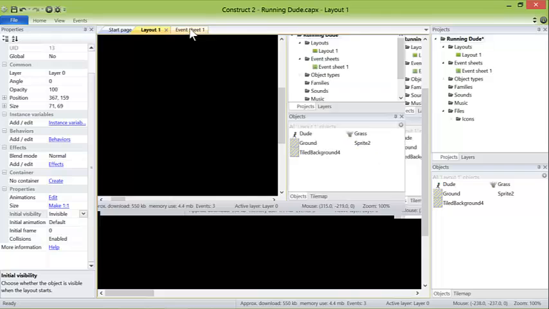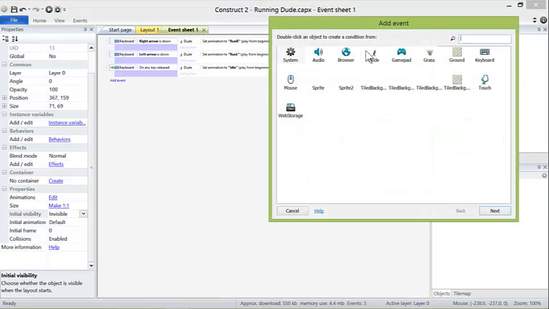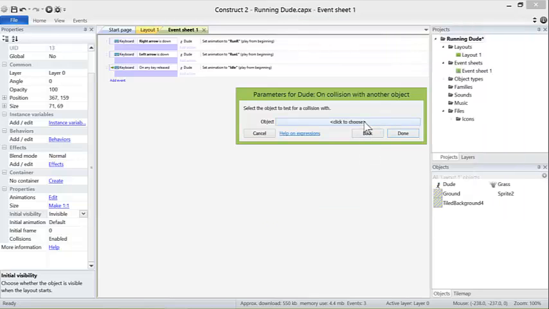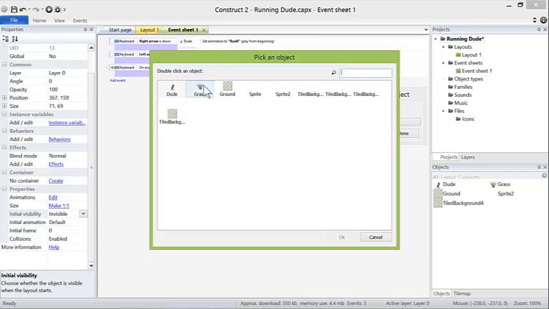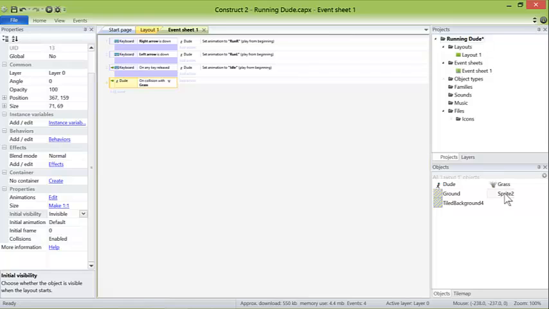Now we're going to make an event sheet, something on the event sheet that makes the explosion happen. So when the dude is on collision with another object, and that's going to be the grass, then we want the explosion to happen. I'll just rename this explosion.